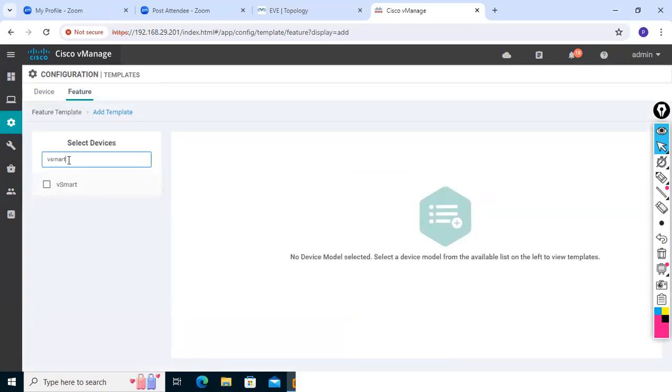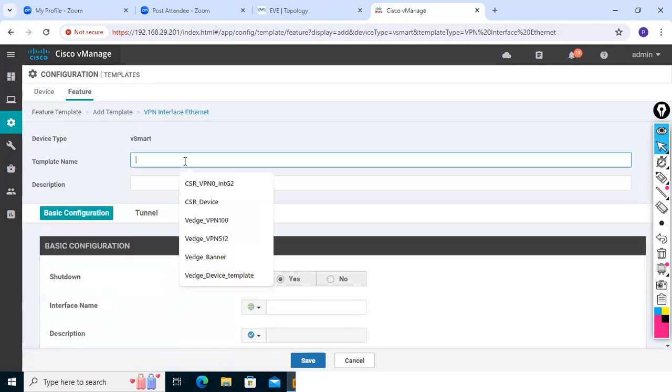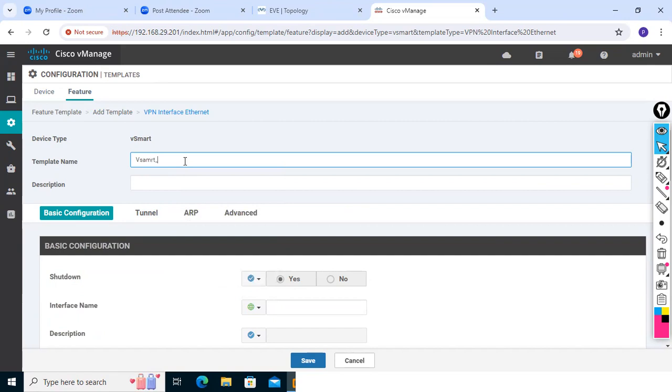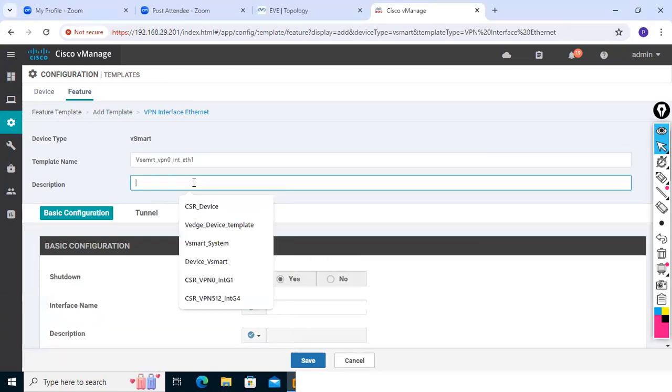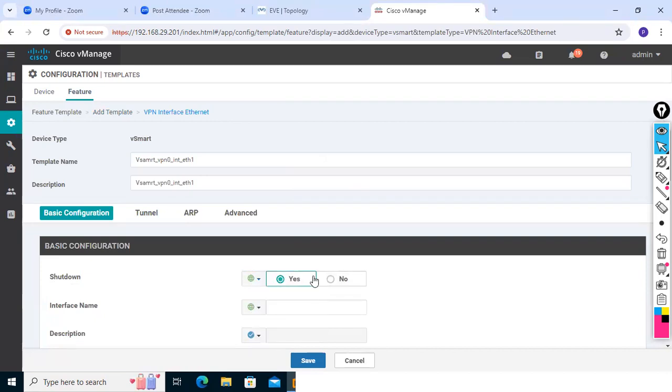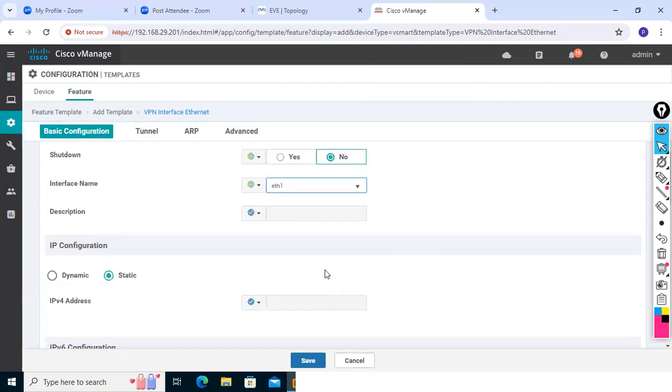Then for vSmart, there is an interface. VPN 0, interface ETH1, right? Global, no. Interface name ETH1, description. It's a single device, so connected with. It's a transport VPN, I'm just mentioning that now.